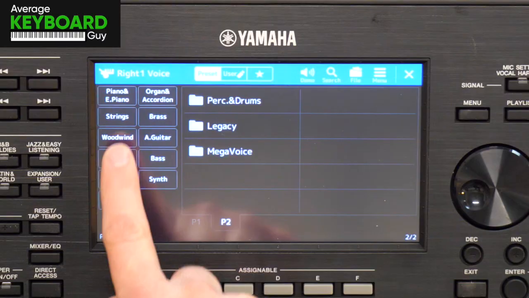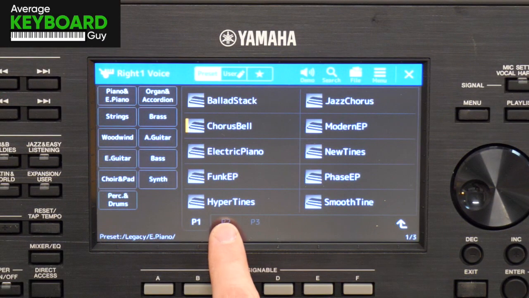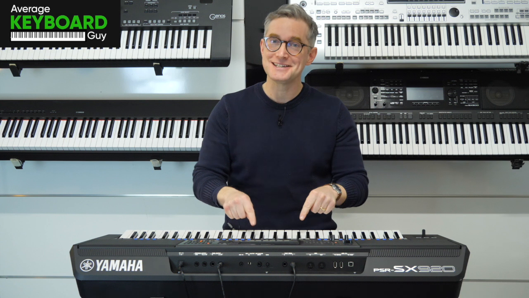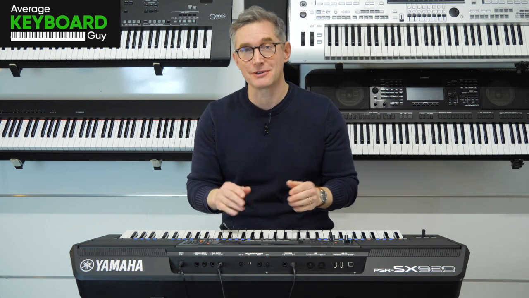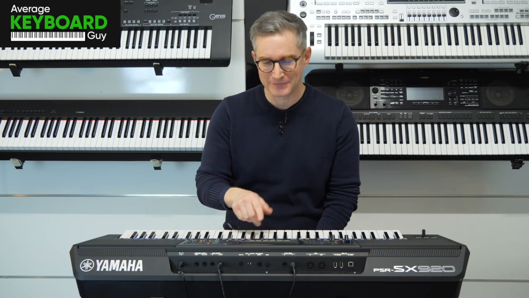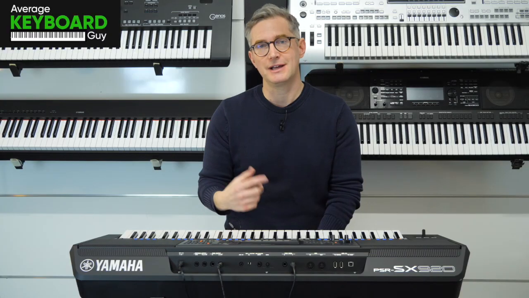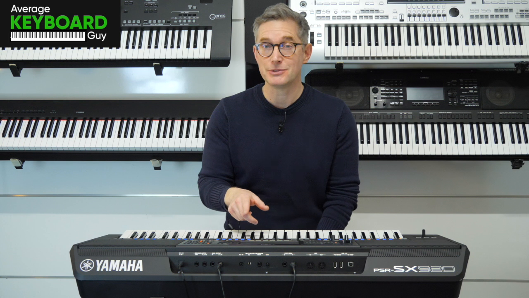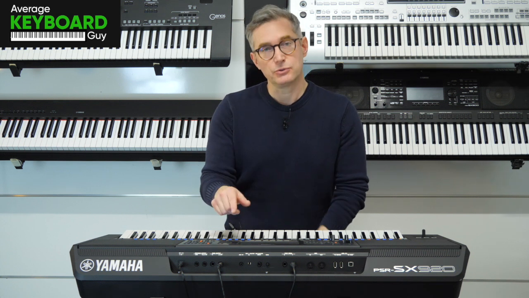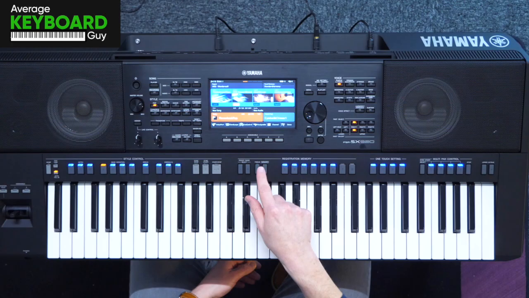Hello, did you know about all the hidden voices on your keyboard? They're there, they're hidden in submenu, underneath submenu, but I'm going to show you how you can access them now. Come up to the screen, and bear in mind I'm talking about Yamaha PSR-SX series keyboard, excluding the 600, and also Yamaha Genos and Genos 2.